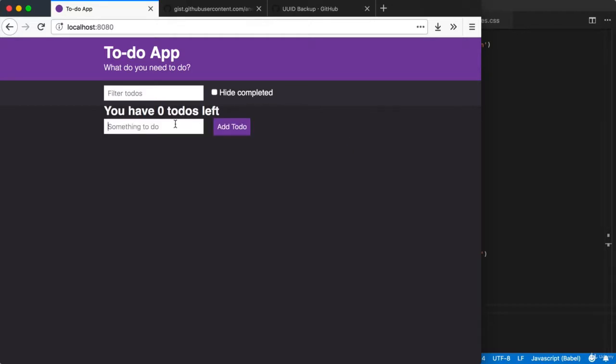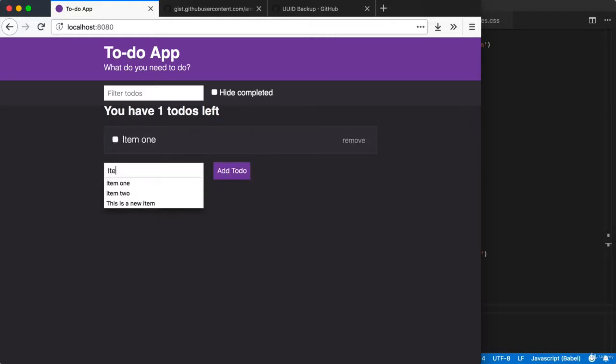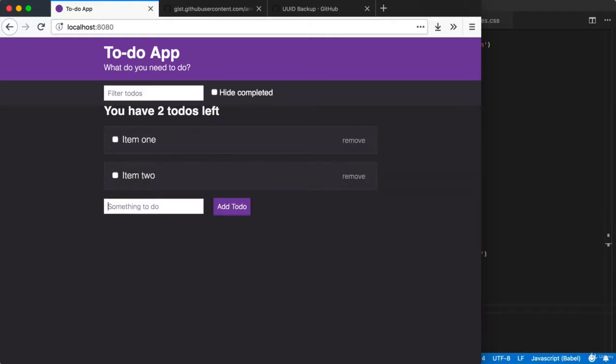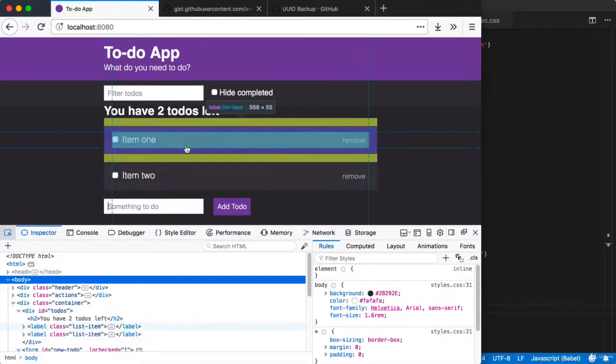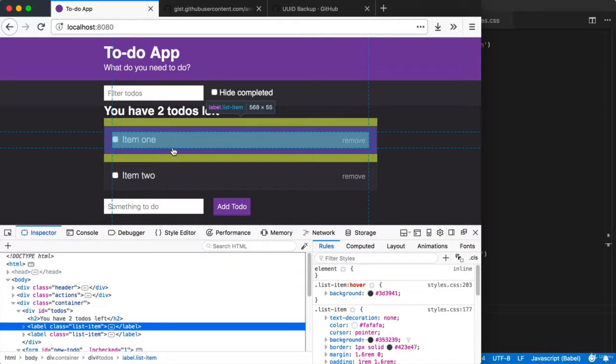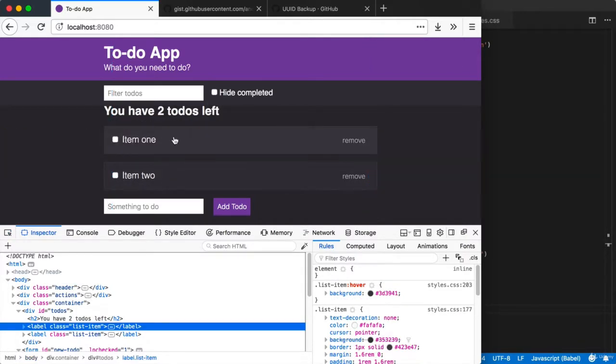Now that we have this in place, let's go ahead and add a couple more items, like item 1 and item 2, for example. And I just want to show you the DOM structure for what we actually created. I'm going to crack open the developer tools, and if we click this little guy right here, it's actually going to allow us to select an element from the page.